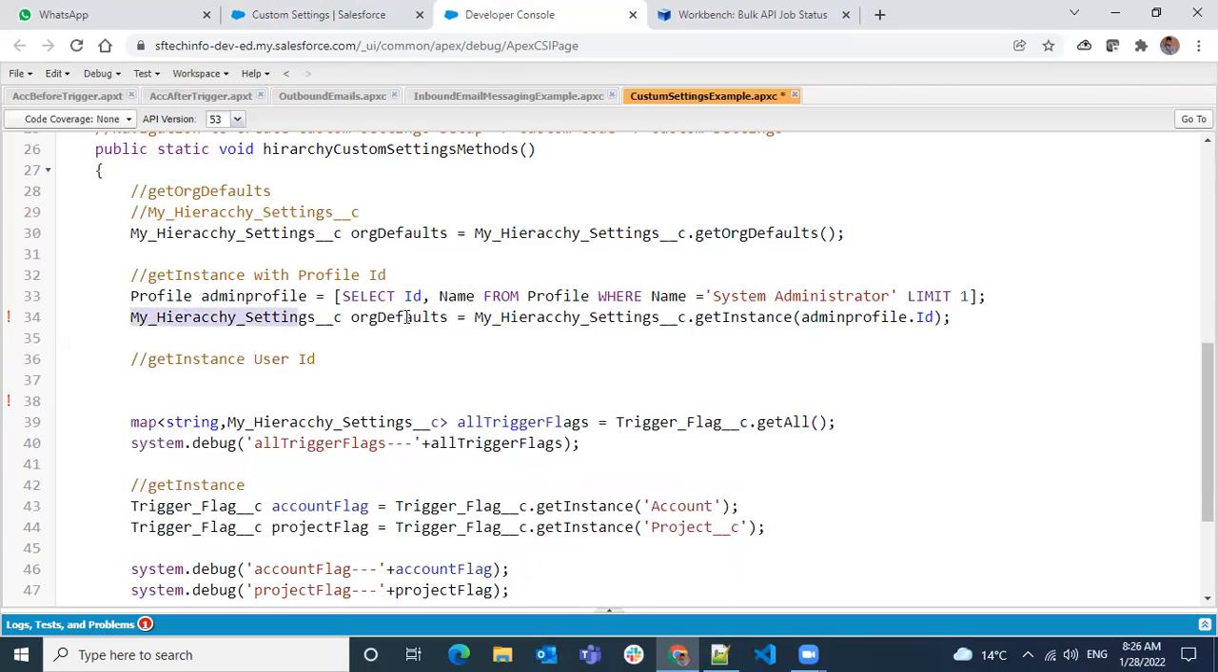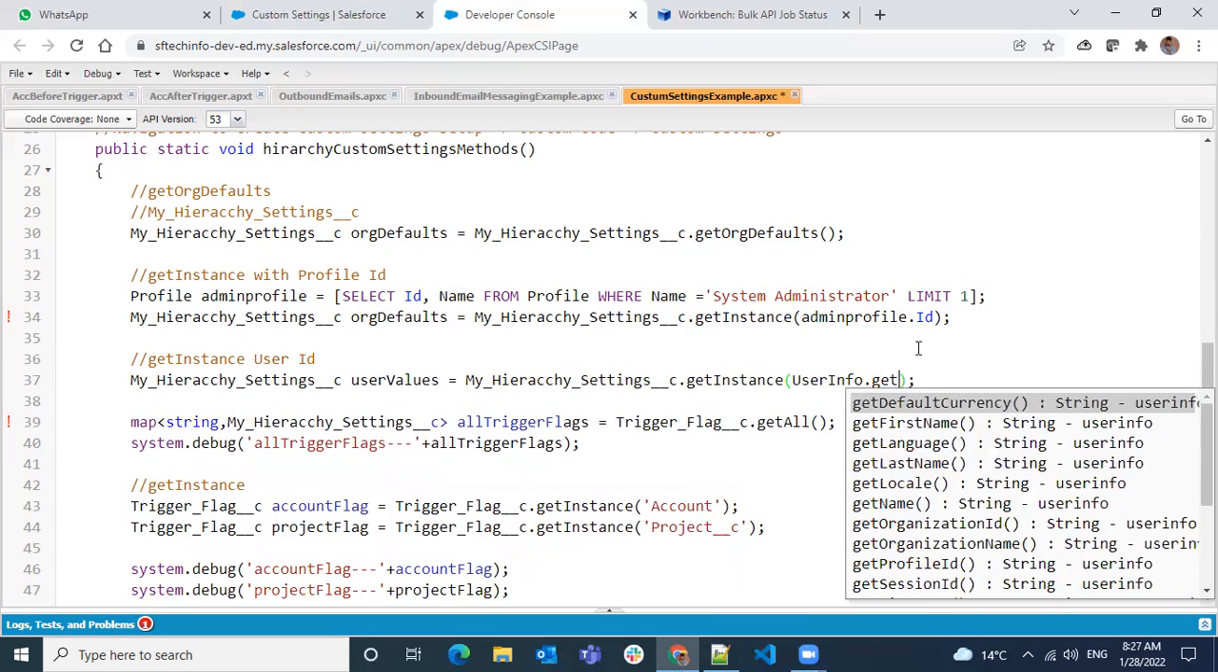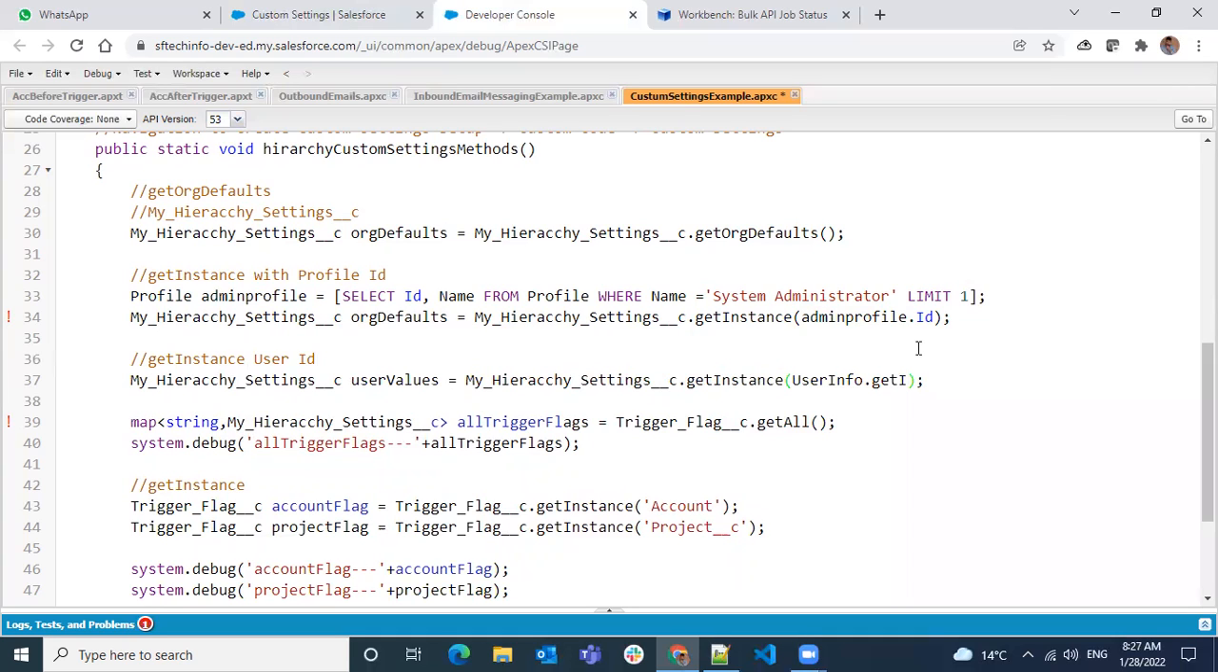So how can we get it? Let's say user values. So here instead of admin user ID, I would say user info dot get ID. That ID will be here instead of arg value, let's say profile values, user values. So that's all I have.